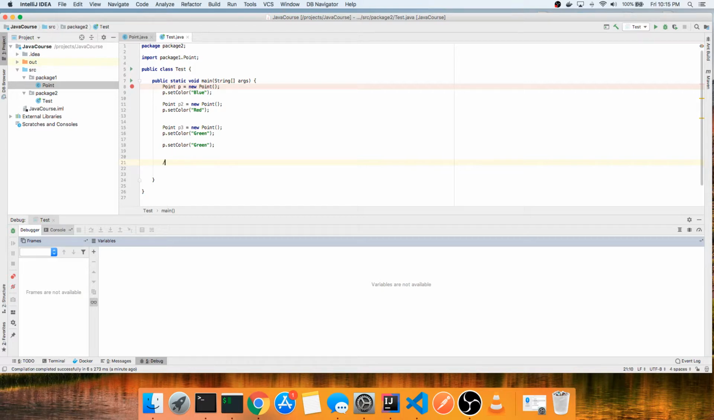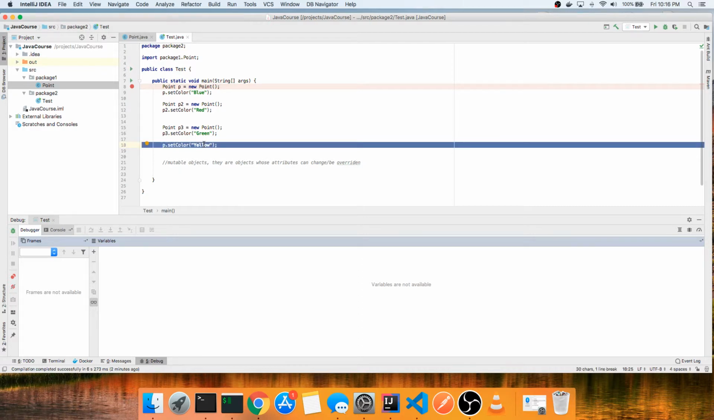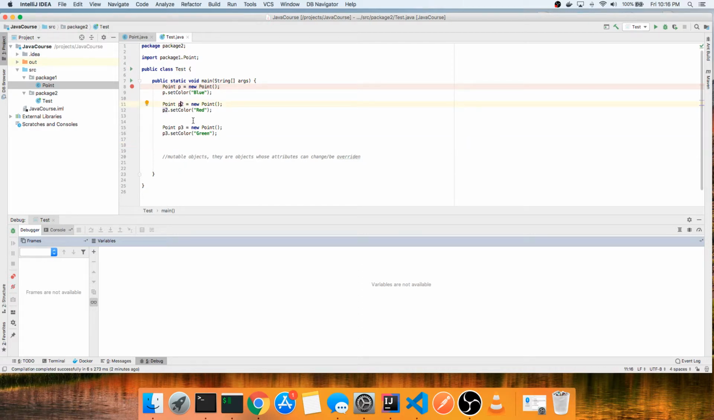Setters create something called mutable objects. Mutable objects are objects whose attributes can change, right? So we can override these values. We can say, okay, we want a blue point, and then we want a red point, and then we want to make it green, and then we want to make it yellow. So we're actually not modifying p2 or p3. We're modifying p still. So we actually want to change that so that each point is setting the color for that point object, not the same point as before.